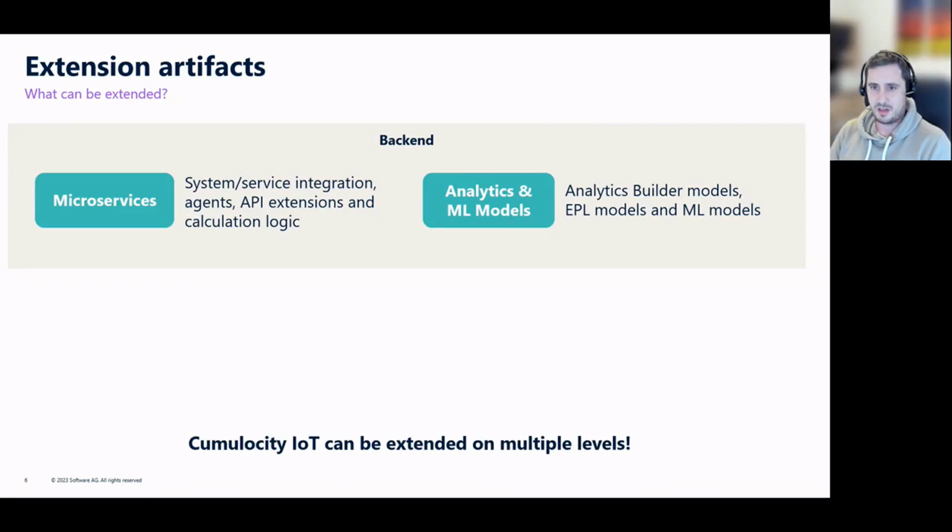If you know Cumulocity well, we have multiple ways to deploy your analytics rules to the platform. One of them is, of course, the analytics portal, the analytics builder, which is a graphical way to define your analytics models and then just deploy them to your tenant. There's also a more developer way of defining analytics models, which we call the EPL app. There we have so-called EPL models, where you can define your analytics models and then deploy them.